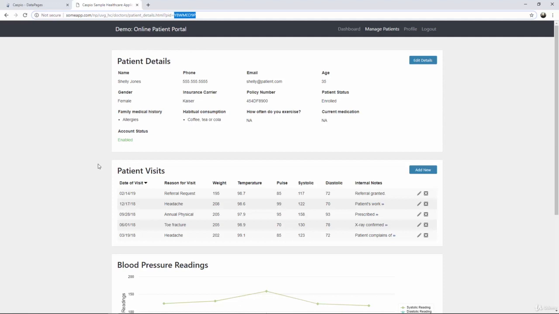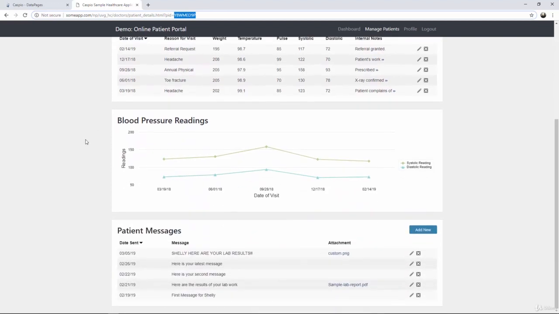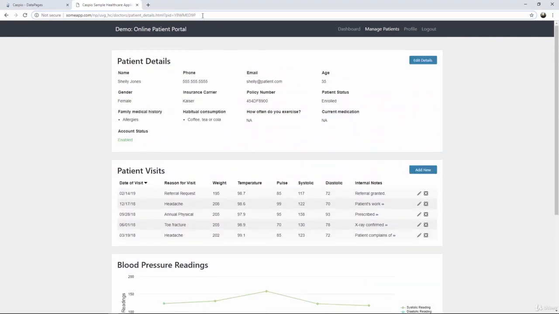In order for me to filter out her visits, and just the visits that belong to her, I once again have to receive this value. And the same thing applies to our blood pressure readings chart and also the patient messages. The way I like to refer to the URL, I like to call it a vehicle or a vessel that's going to carry the information from the database and pass that information from one web page to another web page.